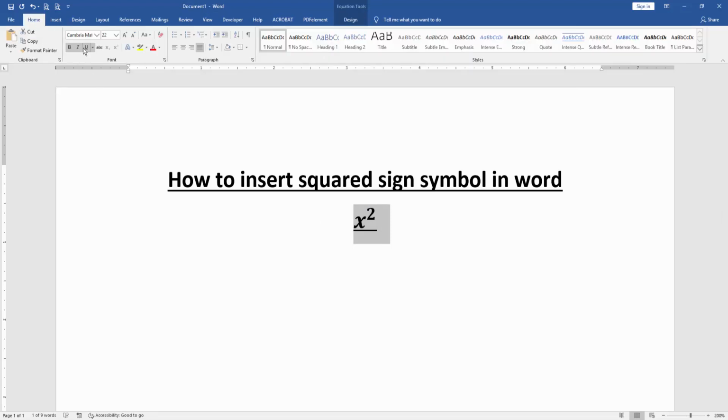Then go back to the Home menu and remove the underline. Now we can see here we inserted a squared sign symbol very easily.